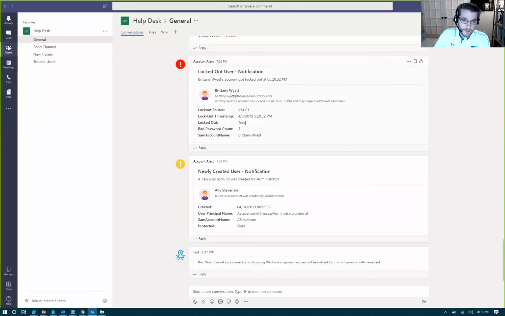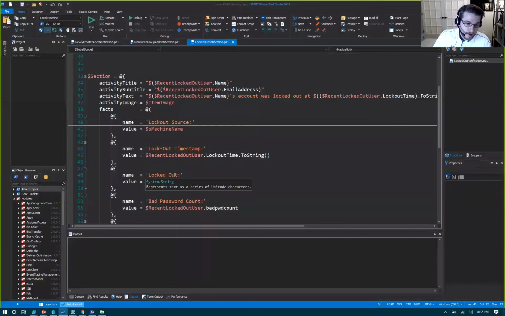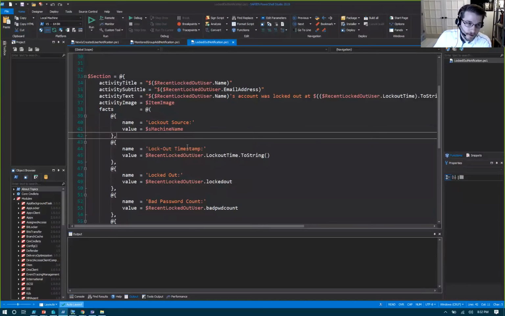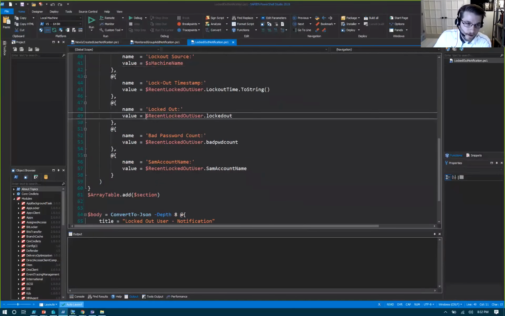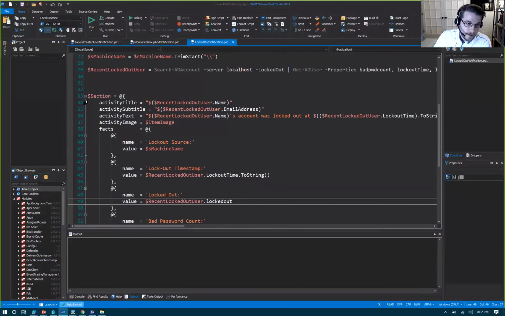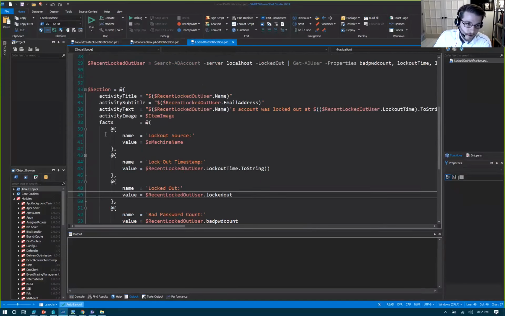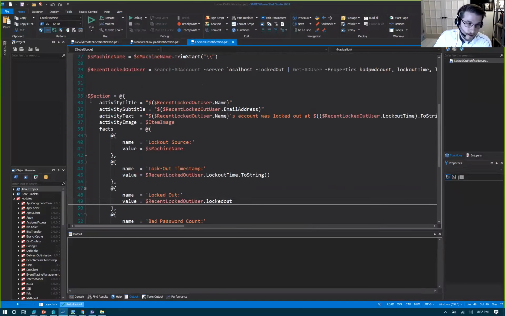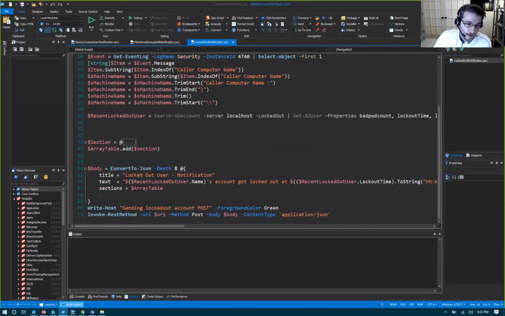So here's my lockout source, lockout timestamp, locked out. And all you're doing here is, here's my machine name, my lockout source, which I declared up here. And then recent locked out user. I'm just going to grab the attribute locked out. Here, I'm going to grab the attribute bad password count and same account name. So you're just going to add this. Once you build out this actual JSON, you're going to add it to your array that we declared up here. And then now we're actually going to create the body of our message.